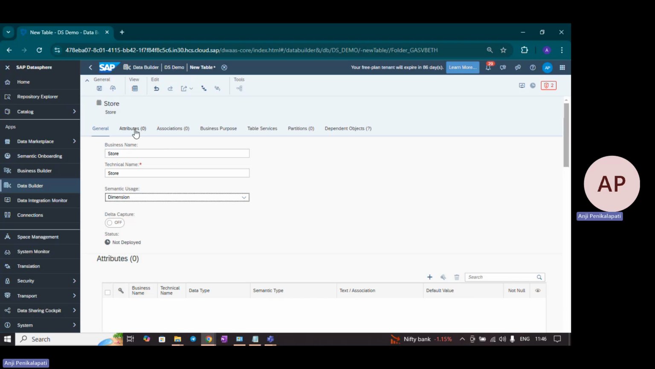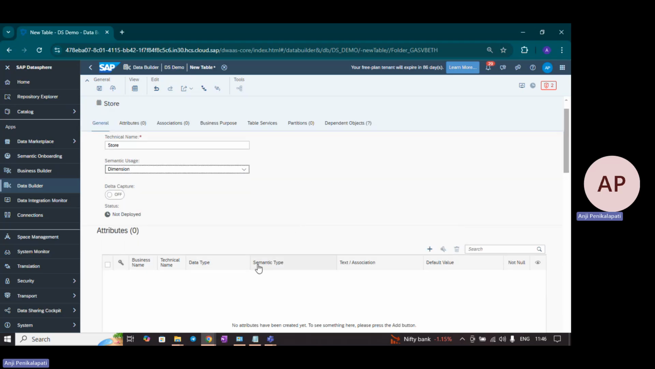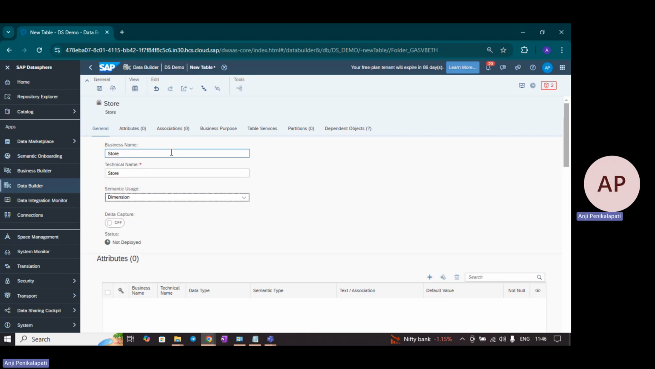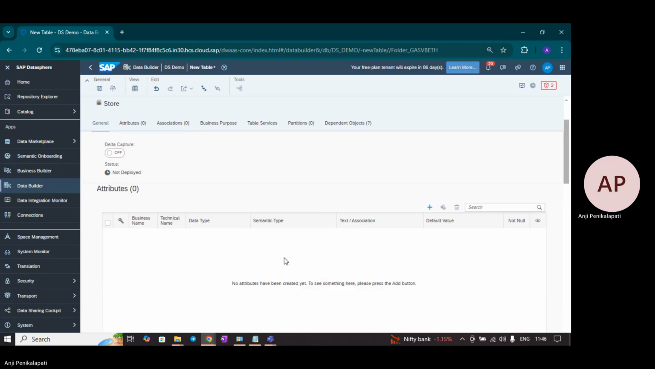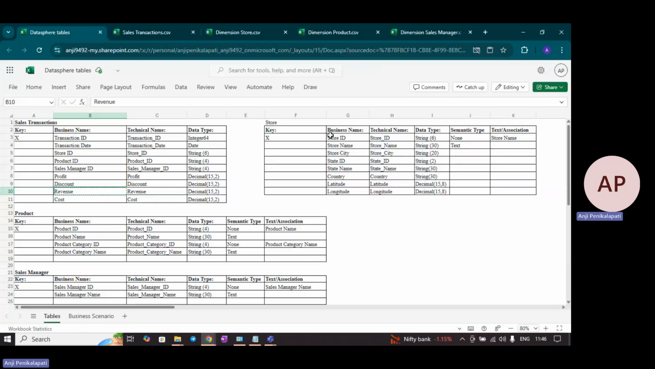When I click on dimension, two changes. One is instead of columns, we have attributes, and in this attribute area we have semantic type. Initially, it was not there when we selected relational dataset. So I'm okay with business name, technical name, semantic type. This is delta capture. If you want to capture the delta in this table, you can toggle this. Now I will jump back to my Excel and see what columns I want to create for store. So I have 8 columns. Let's create them one by one.